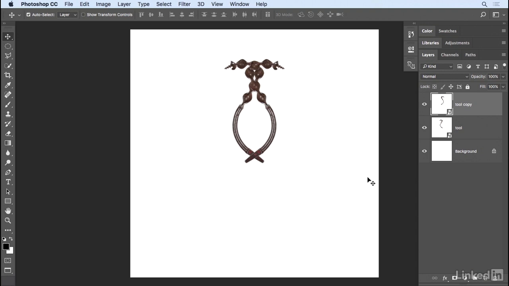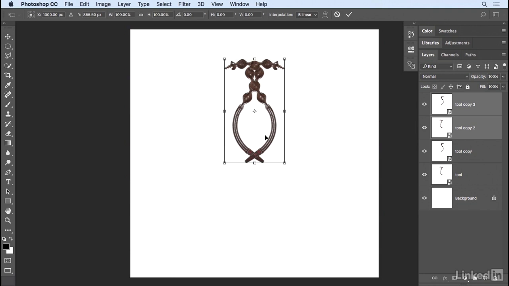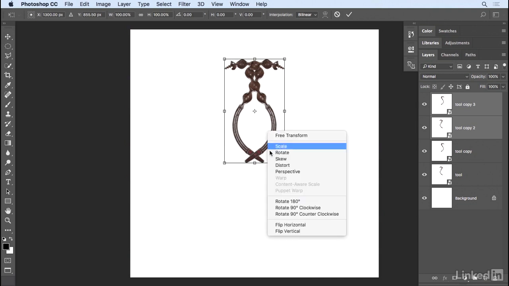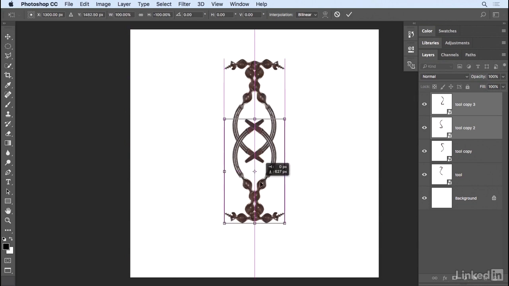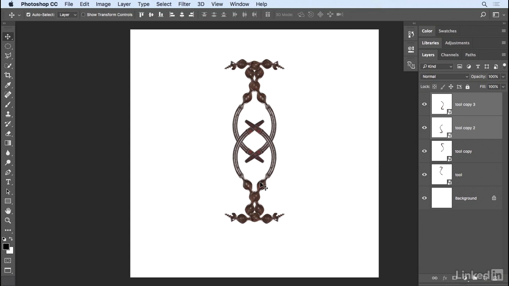In fact, let's create 2 more copies. So I'll hold down the Command key and select both of these layers in my Layers panel. Then I'll use Command J to make a duplicate. We'll choose Command T in order to do free transform. I can right-click and then flip these vertically, and then reposition them in the image area, and tap Return or Enter in order to apply that transformation.